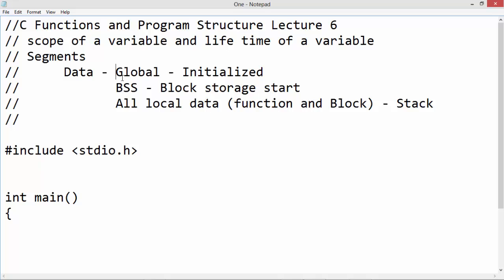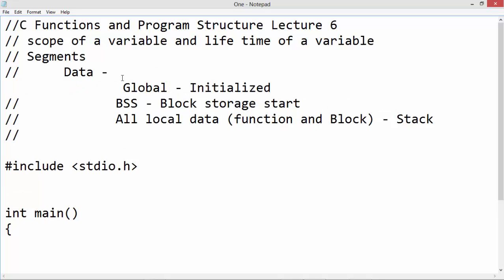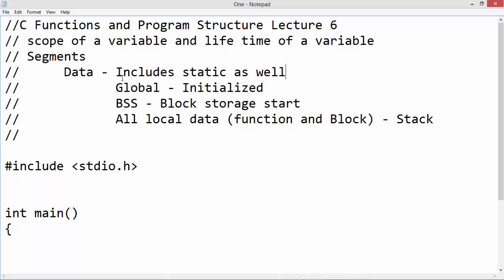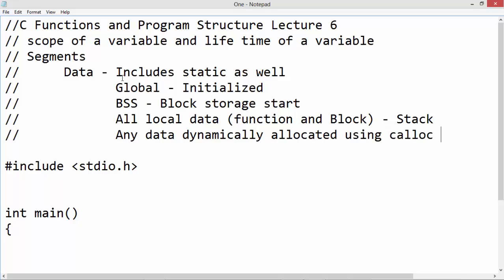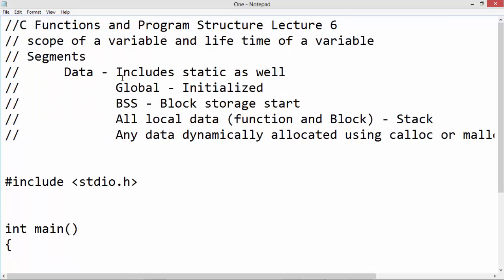Now in this case, data can be global, and in that, global includes static as well. So any data that is dynamically allocated using calloc or malloc will be stored on heap. So we knew about it.